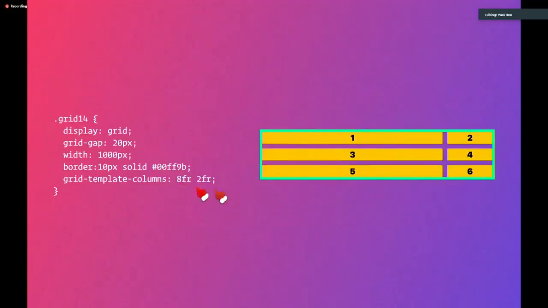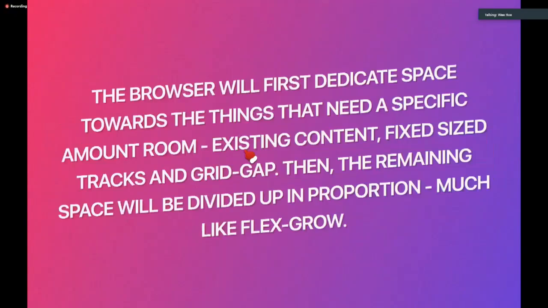And what that's going to do is it's going to use up the remaining free space that we have. These units are proportional. They're very much like flex grow and flex shrink, in that I could have put 4FR and 1FR here at the exact same time, and they would be the exact same layout because they're proportional in relation to other FR units in that track.